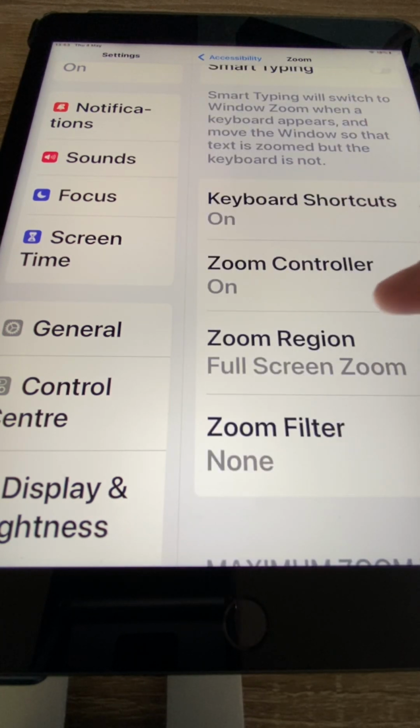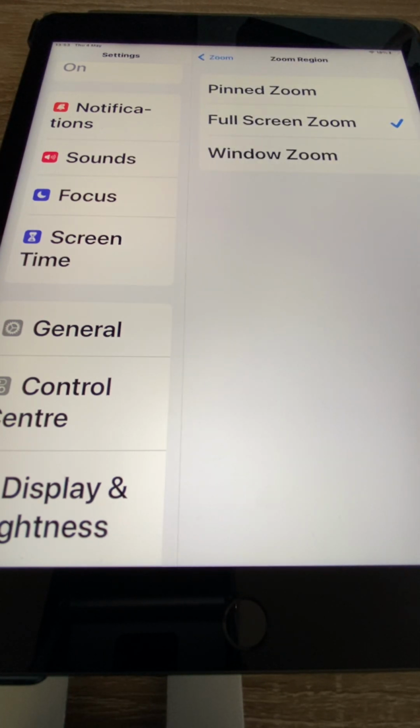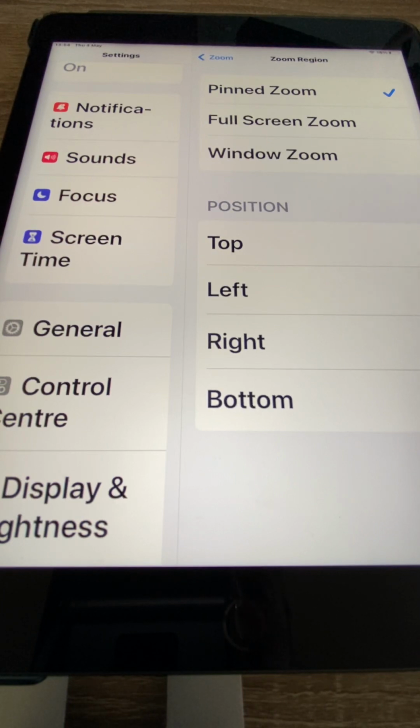Just want to bring your attention down here, to the zoom region. The zoom region is the region of the screen that will be zoomed in on. Generally speaking, most people prefer full screen zoom, which is where that entire screen is zoomed in. Window zoom is where there's a small box window that can be zoomed into. And then you've got pin zoom, so you pin a certain part. It gives you the option of where you want that zoom positioned. But for now, we're going to look at full screen zoom.